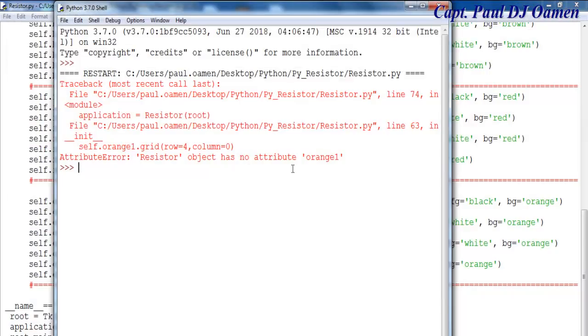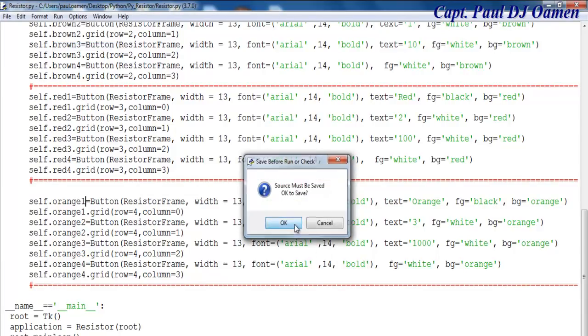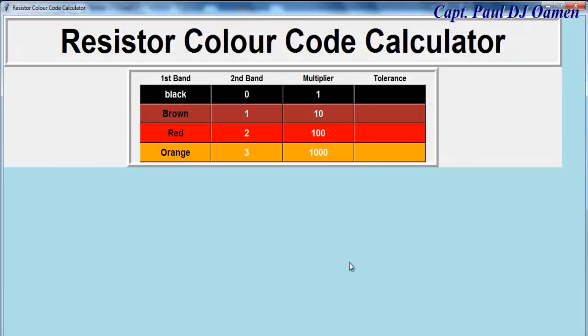There's an error there somewhere. Let's see. Orange one. Where is orange one? That's a mistake there somewhere. Okay, one is missing here. There we go. So now that you guys get the whole idea, I'm going to speed it up and get back to you guys shortly.